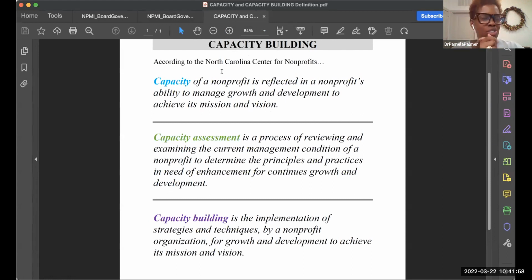It is a part of our strategic planning material. And so I just wanted to highlight that, especially as we're talking about the capacity assessment. Assessment can be, yes, doing a self-directed self-evaluation of the capacity of your nonprofit, but it could also be multiple ways in which you assess.